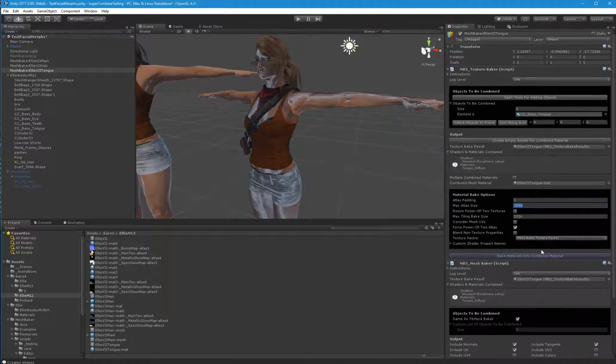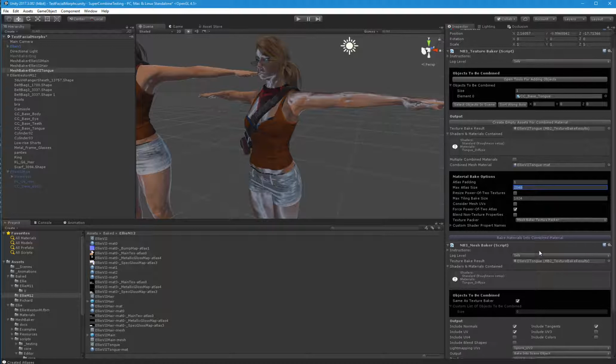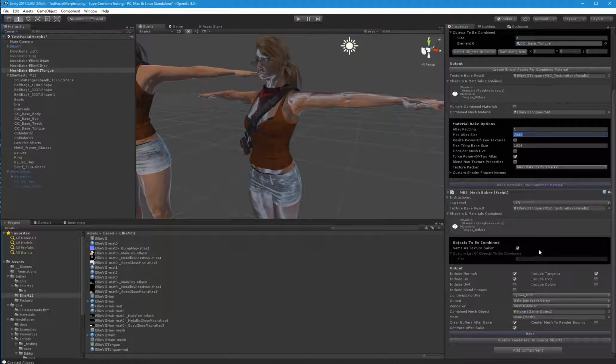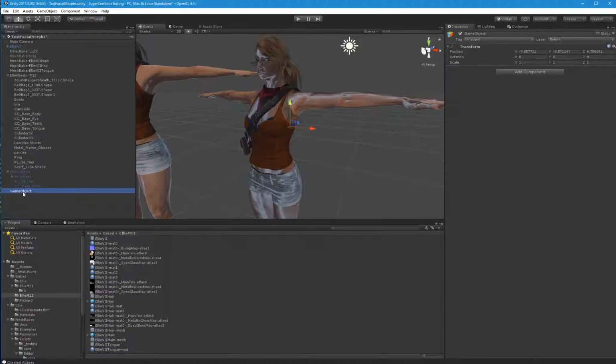So we'll do a bake. That was fast. And then same as texture baker, yeah. Import blend shapes for sure this time. Skin mesh renderer. Bake into prefab. Do not optimize. And so then we got LE7 tongue.